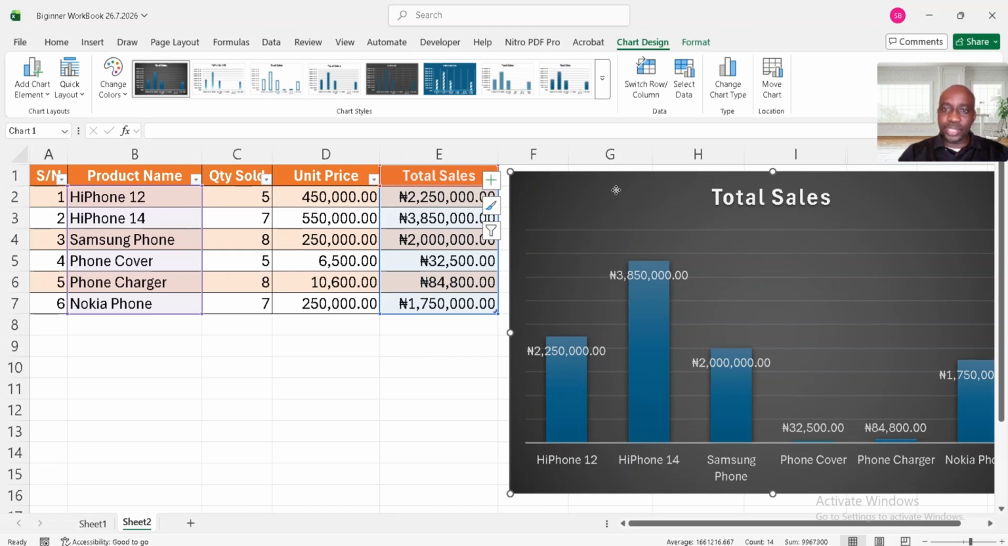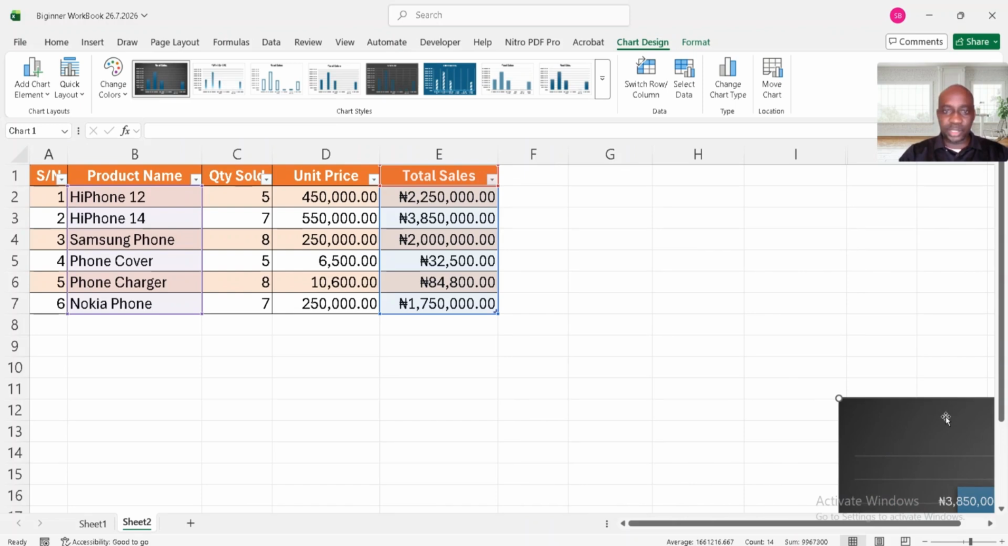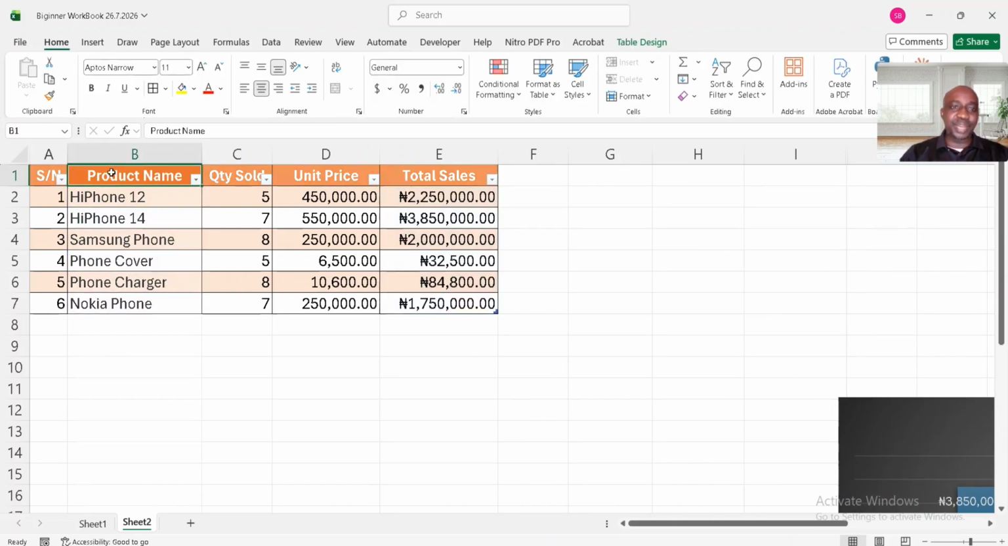If you want to plot another one, let's plot pie charts. Now we will select pie chart based on what? Quantity sold. Now put your cursor at the product name. How do you select everything? Hold down your control, shift and the arrow down. We have selected that one.